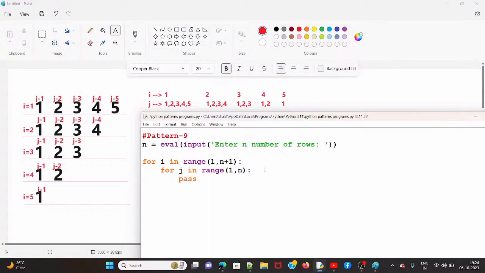So initially, what is the i value? 1. Then coming to j, what displays now? 1, 2, 3, 4 will display. I have taken the n, right? N means 5, before 5 is 4, so 1 to 4 will come. Second time also the same will come. When i value is 2, again the same will come, right? Again 1, 2, 3, 4 will come.